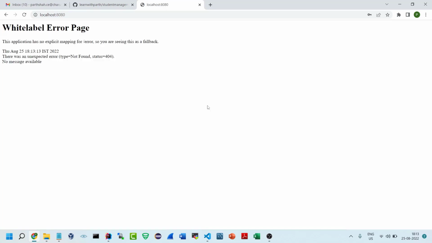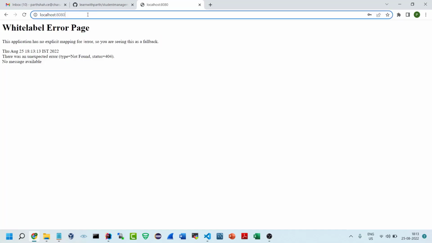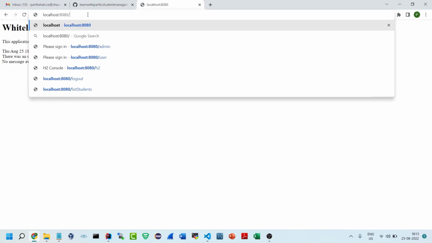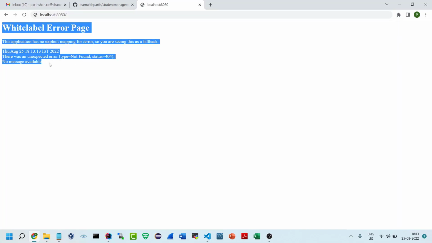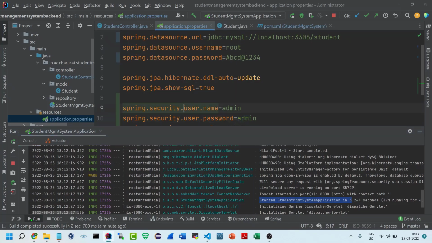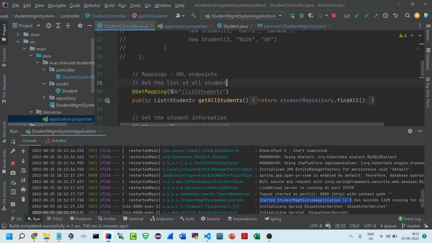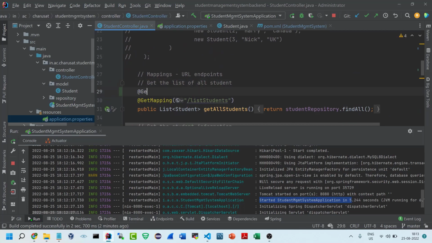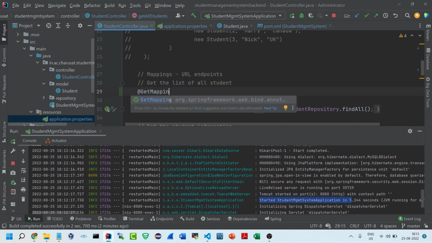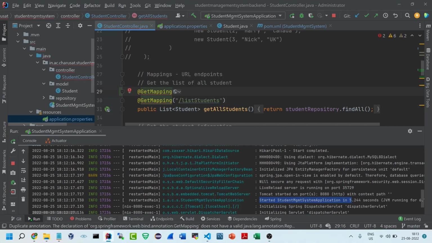It should display something. Now guys, I'm facing the issue that I'm getting this Whitelabel Error Page, because I don't have any GetMapping for the slash. That is what I require in the system. Then I will get some message over here, otherwise not. So let me write that mapping. I'll move to the student controller and introduce that mapping there. This is generally known as the root mapping, GetMapping, with or without parentheses.